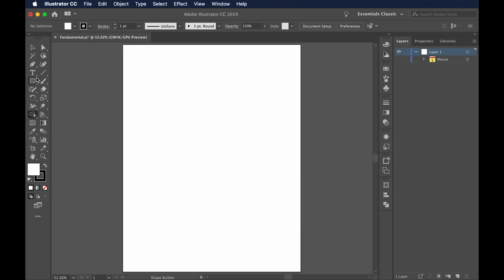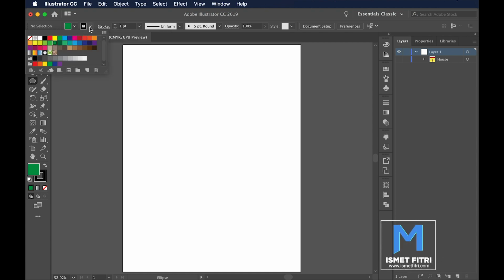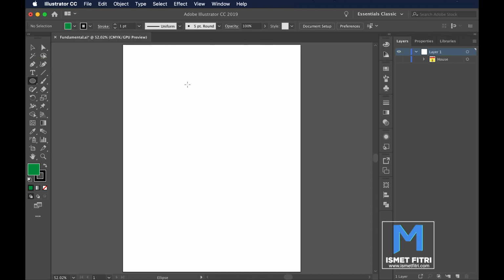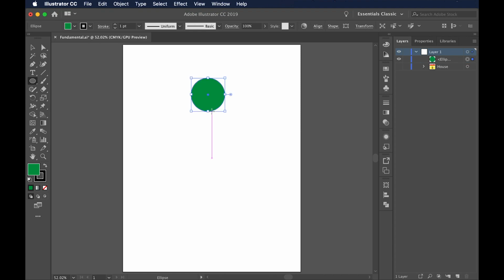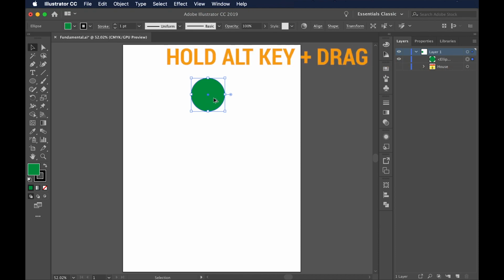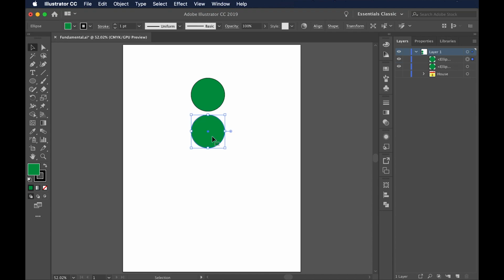Alright, so let us create an ellipse. We change it to green. For the time being, we let the stroke color be black, and then we make a circle, and then we use a selection tool. We copy this holding the Alt key and then click and drag it, and then we copy another one holding the Alt key, click and drag. Now we have three shapes.